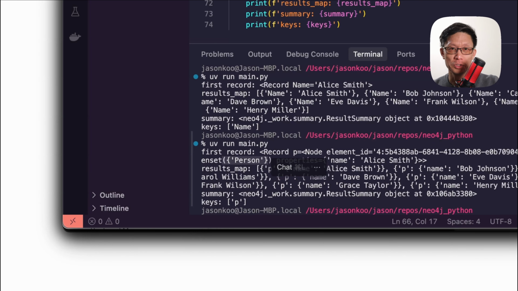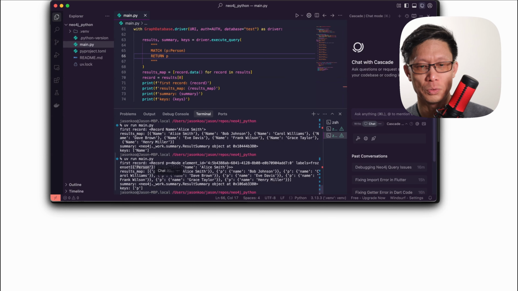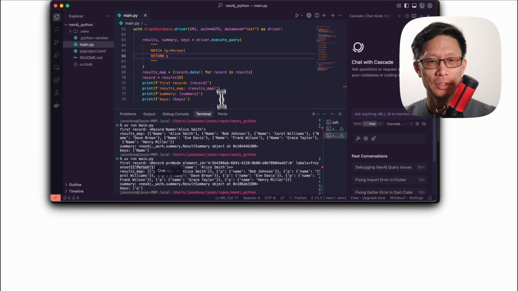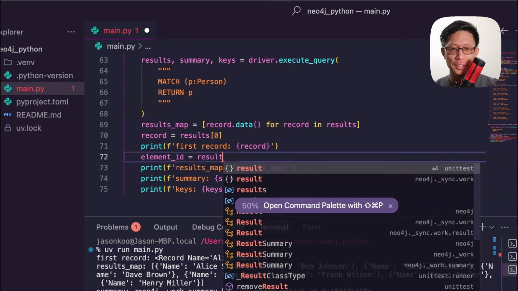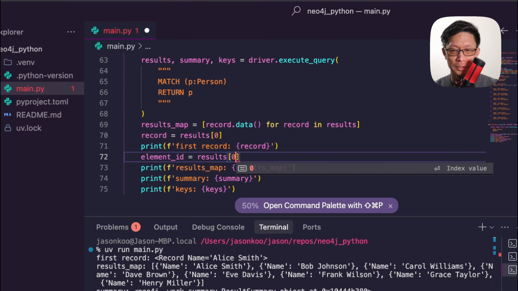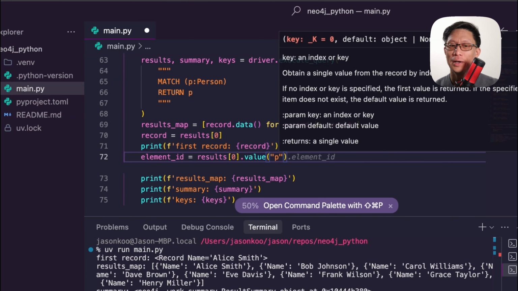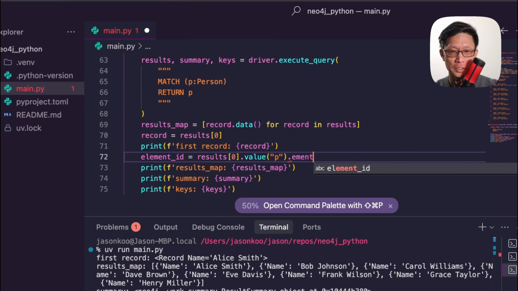So if for some reason you don't want to set up your own UUID property, which I do recommend, you could make use of the element underscore ID. To extract it is a little counterintuitive. So say I wanted the element ID of that first record. To get it, you do results, the index of that record, and you're going to grab the value of a particular key. So here it's this value, and then you put in the name of the key. P was the name of the node that we had defined in the Cypher statement, and then just element ID.